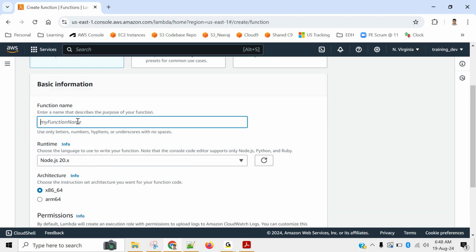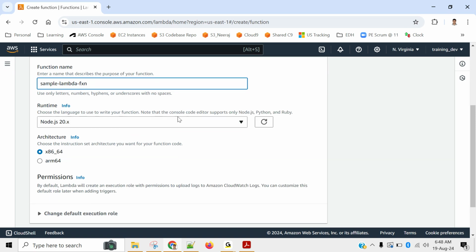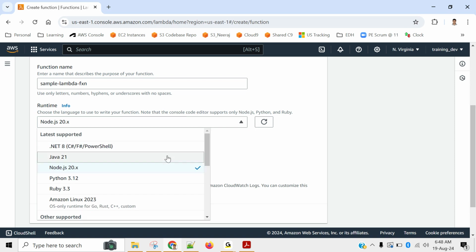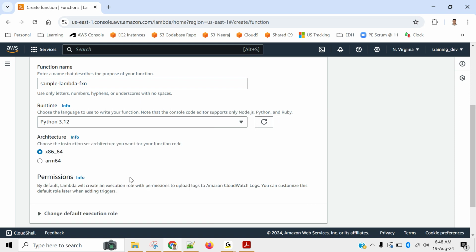Function name, it's up to you, any meaningful name. So, sample lambda function, I'm just giving a simple name. Okay. Runtime is nothing but which programming language you will be using. So .NET is there, Java, Node.js, Python, Ruby, and much more. I will go with Python. Okay. It's up to you. If you are more comfortable with any other programming language, you can even do that. Python is more, you can say, common nowadays. And in our last week of training program, we will be exploring Python and PySpark. So I'm choosing Python here.